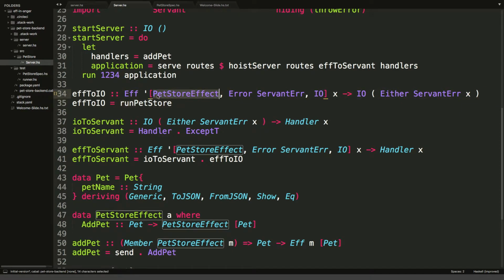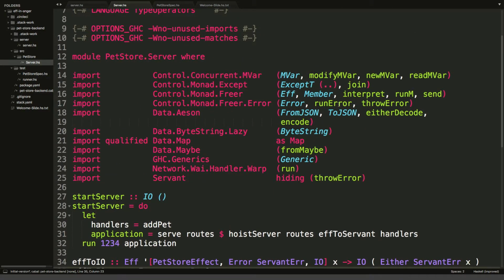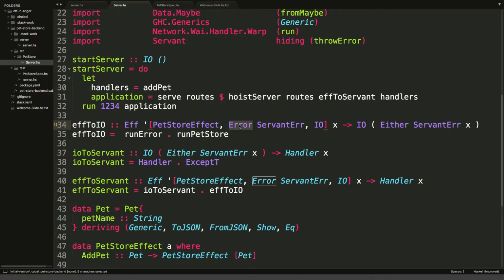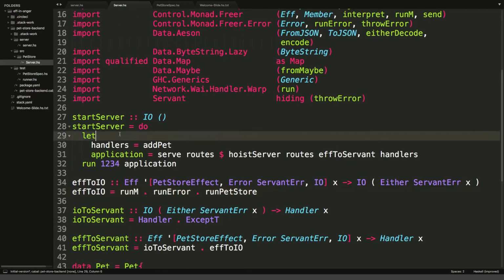One that will handle the pet store effect. We need run pet store first, and then we need run error, which comes from F itself, from the library we're importing somewhere here. We take care of whatever error we can throw. And then run M, which takes care of filling IO, the last layer of the onion that we're getting from freer as well. Yeah, okay.